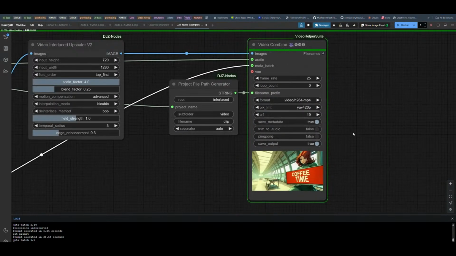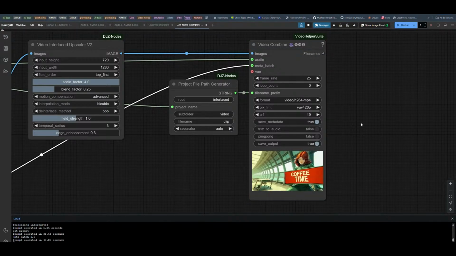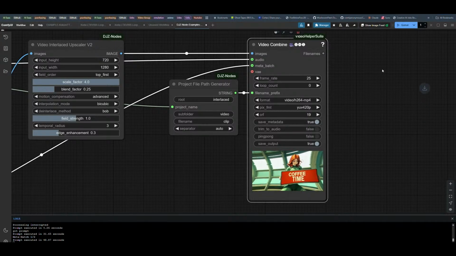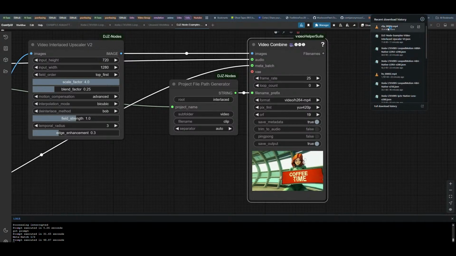This is a 4K, not 4K, wait. 720p times 4. I don't think it's 4K actually, but it is big. Yeah, let's download it. Take a little look-see.